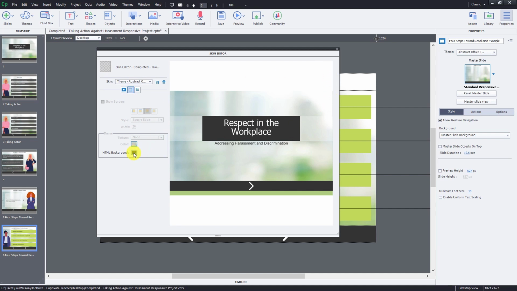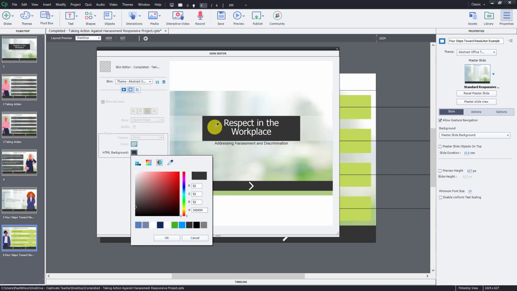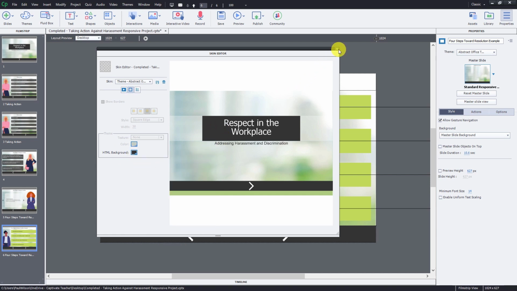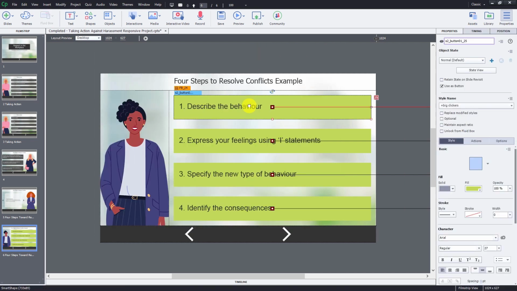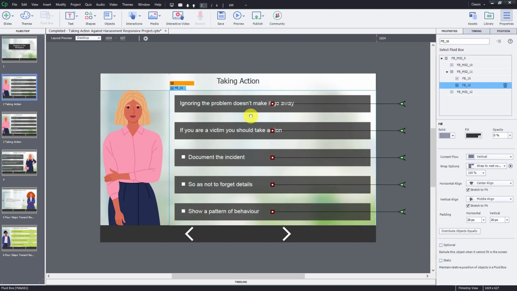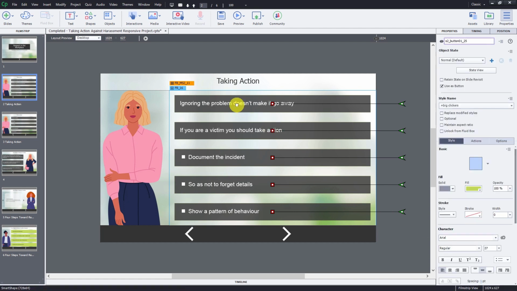You can choose the HTML background color. So if you like the gray color that we're using here, we can set that to work fine. And so let's take a look at a couple of the issues here. I noticed that some of the objects in here were a little bit wonky with each other. Sometimes distributing objects equally will fix that.